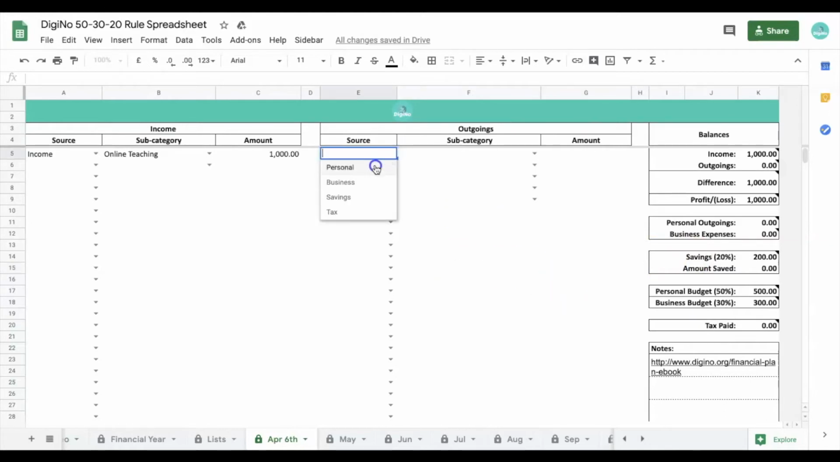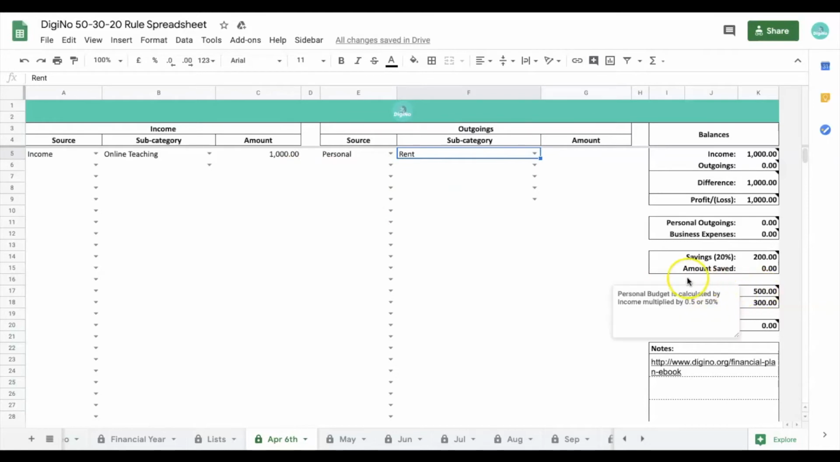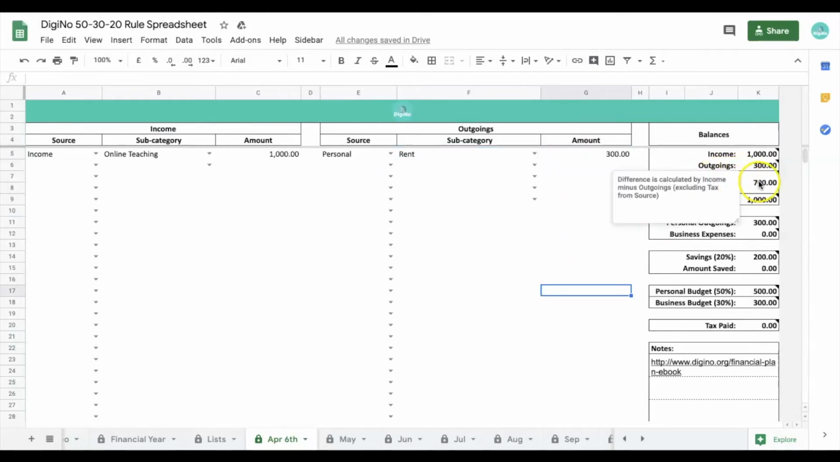Now, let's start filling up this spreadsheet. So personal, for example, we've got to pay our rent. And we know so far out of our 1,000, we have a personal budget of 500. So let's say our rent is 300. Once I've done this, it shows the difference there. Received 1,000, already spent 300.